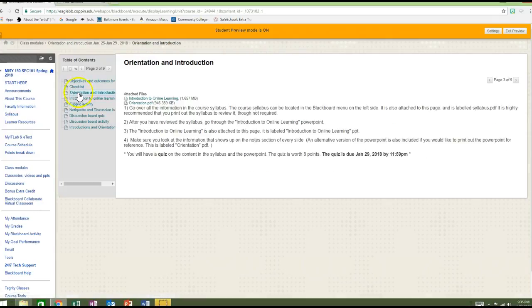So for this first module, you'll see there's some information. Usually for every module there are instructions, and anything that is underlined is hyperlinked, which indicates that it's going to an online resource. Anything that's blue where it says attached files are actually attachments that you can click on and open.